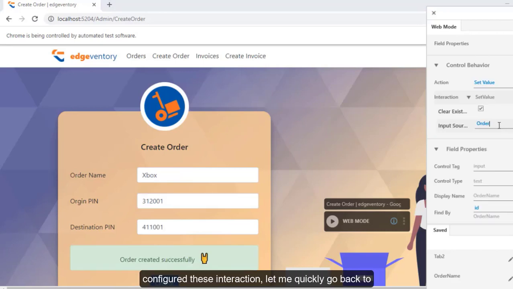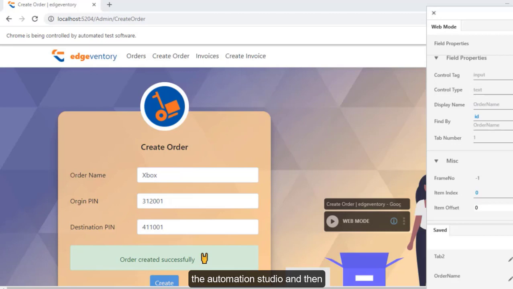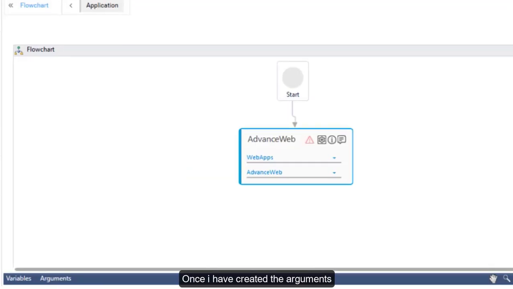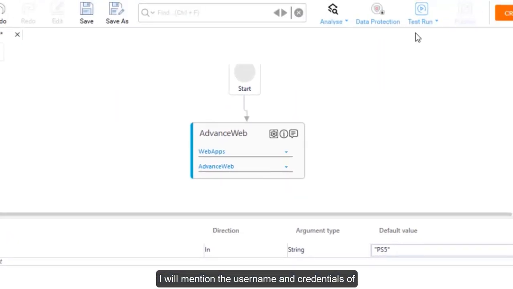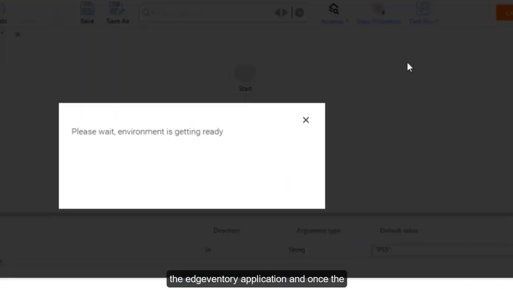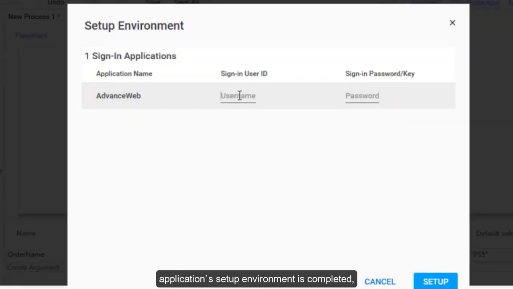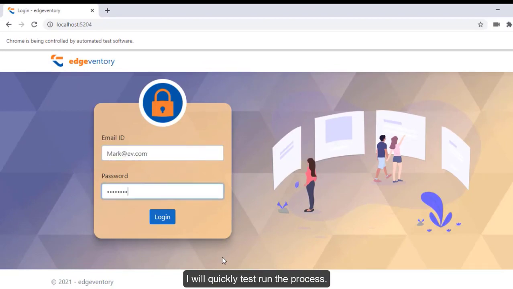Now that we have configured these interactions, let me quickly go back to the Automation Studio and then we will create the arguments. Once I have created the arguments, I will quickly set up the environment. I will mention the username and credentials of the EdgeVerve application, and once the application is set up and the environment is completed, I will quickly test run the process.